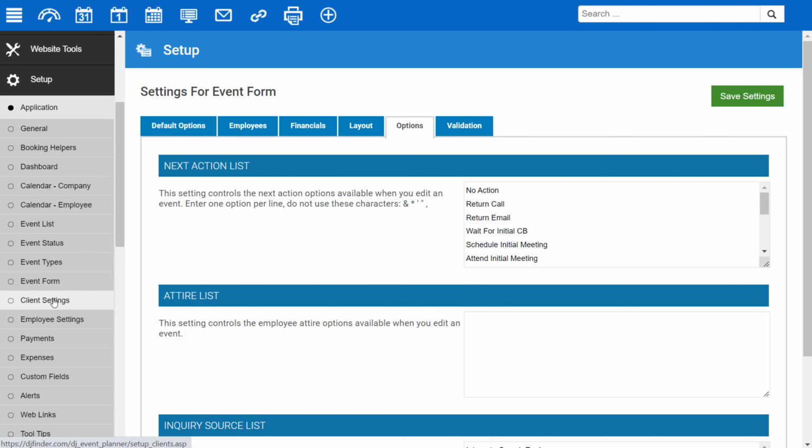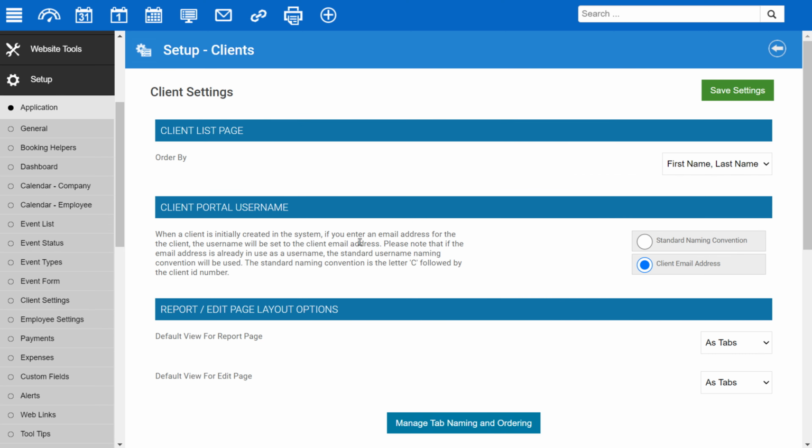Next up is client settings underneath application. There are a few settings in here that you can change when you add a client to the system. When you're viewing the clients, you can choose, are they ordered by first name, last name, or last name first? Client portal username, by default, it's set to use the client's email address. If you do not want to use the client's email address, you can use the standard naming convention, which is the letter C followed by their client ID number.